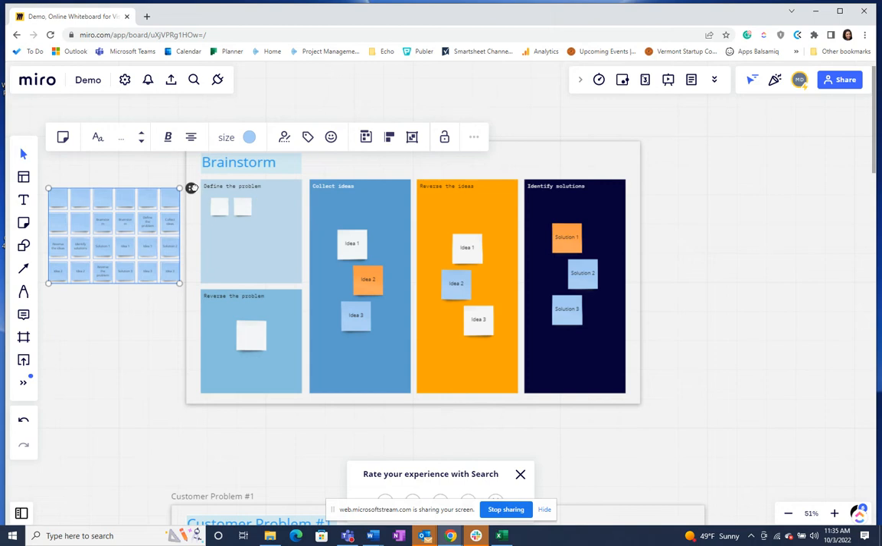This smart align with the four dots right here works not only for sticky notes, but any type of widget like frames or anything like that as well.